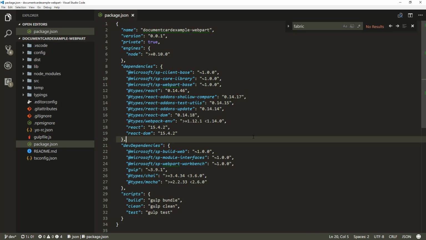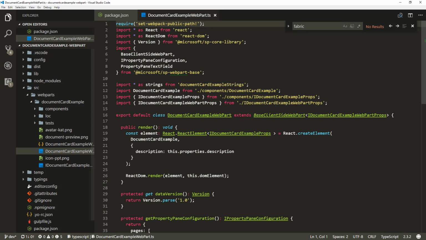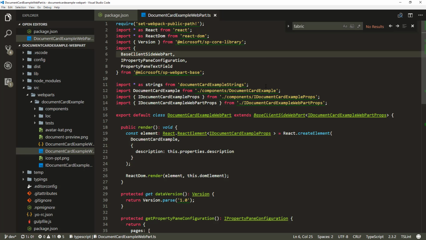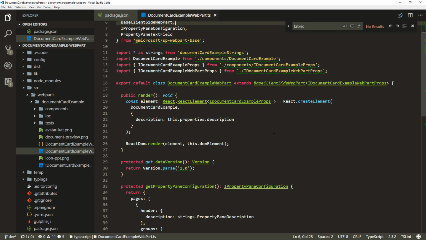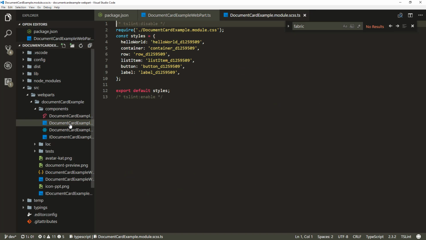Fabric. And no, we haven't, which is kind of interesting that it's not in here. Let's actually open up in here. Well, obviously it's not there because we no longer need to actually do that if that's not needed. So in here, this is the document card example web part. This one is at the web part host. This is a React-based implementation, which is then rendering a new component called a document card example. So let's go to the document card example and have a look at that one.